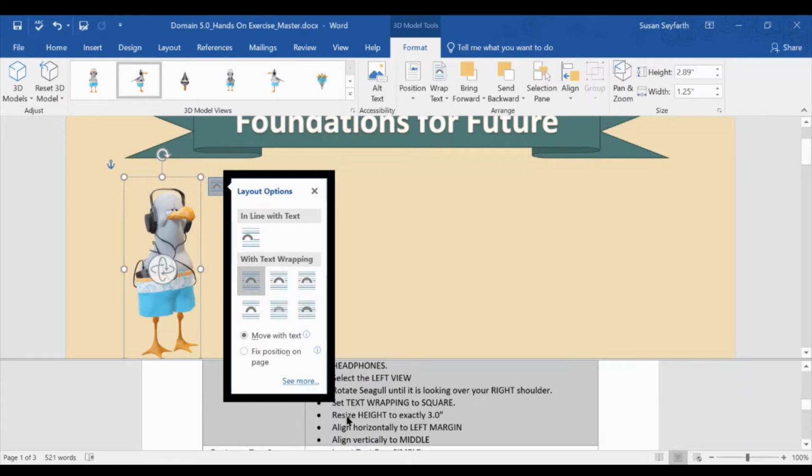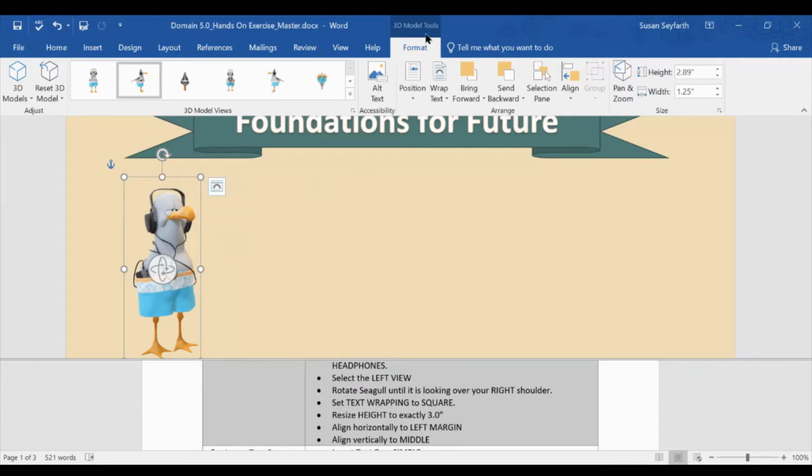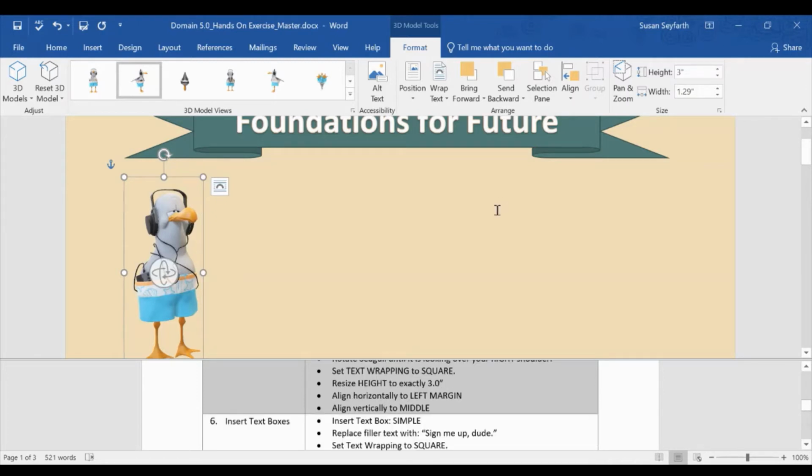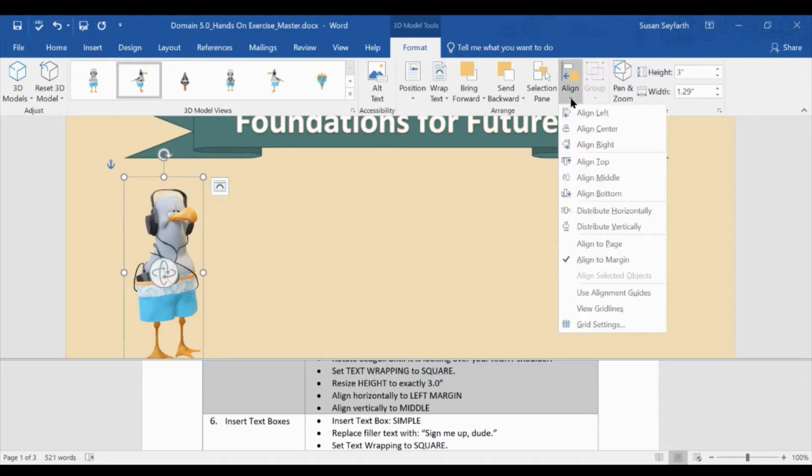Okay. I'm going to resize his height to exactly 3 inches. So on the 3D Model Tools Format tab, I've got a size button over here. I'm just going to click up until that is exactly 3 inches. And then I'm going to align him horizontally to the left margin. Format tab, Arrange group, the Align button here. I want him to be aligned left.